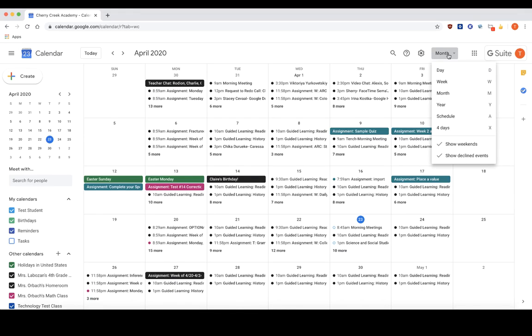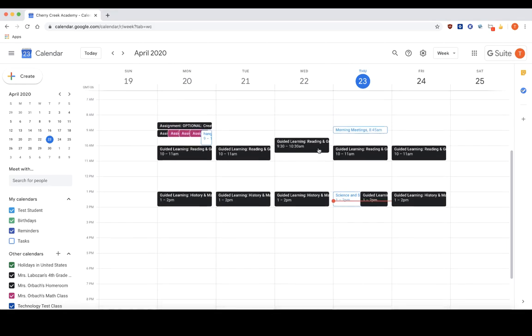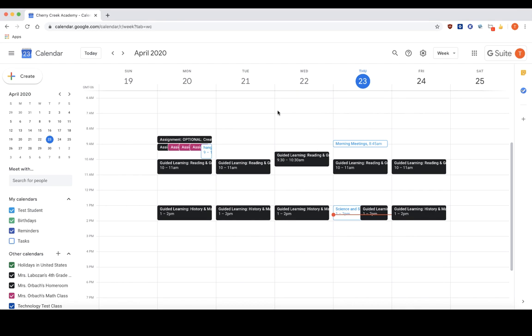Over here, you can click on what view you want. Right now I'm in the entire month view, so I see the entire month. And right here, I can change it to week. That makes it a little bit easier for me to keep track of what's going on during the week. In my opinion, you could do it however you would like.